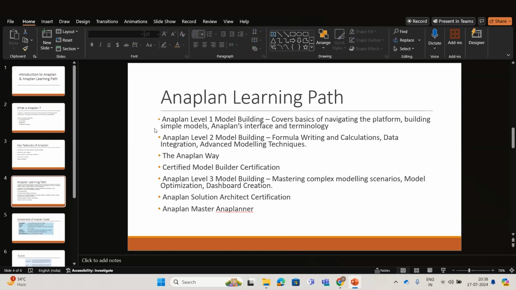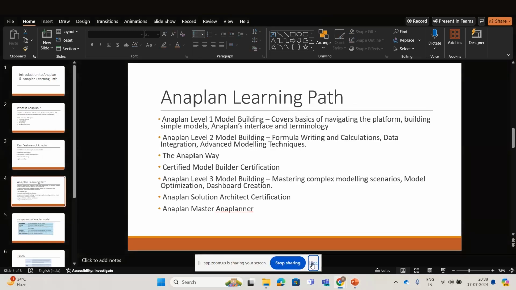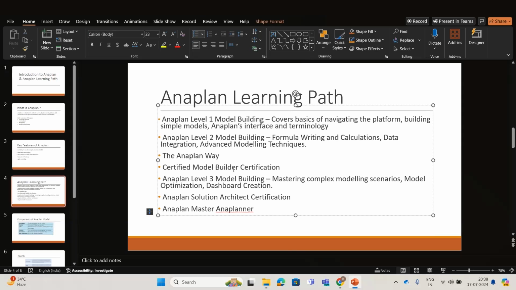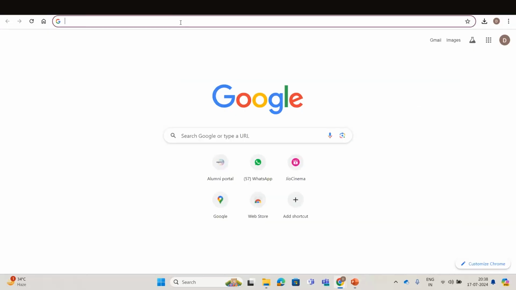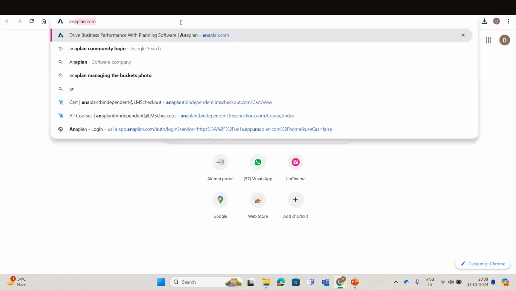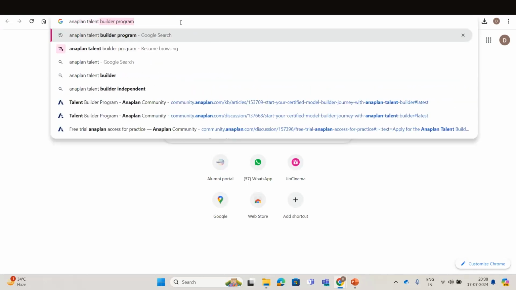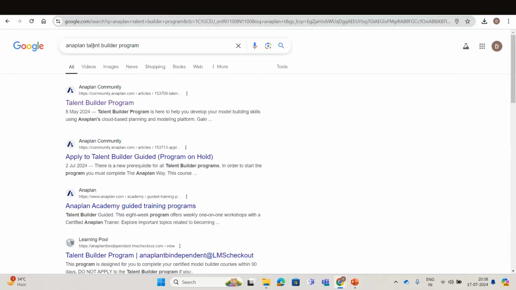So, how the learning path looks in Anaplan is, first we have the level one model building certifications. Does any of you already have access to the free trial access that Anaplan has? No, I don't have access. So, real-time access to the application. Anaplan has this talent builder program. It provides free trial access for 90 days, where you can build models and do hands-on modeling.